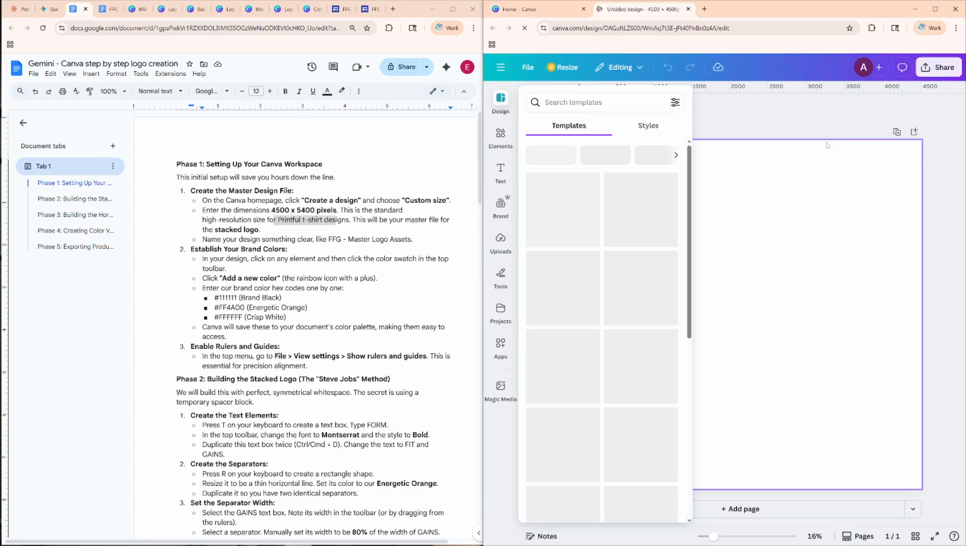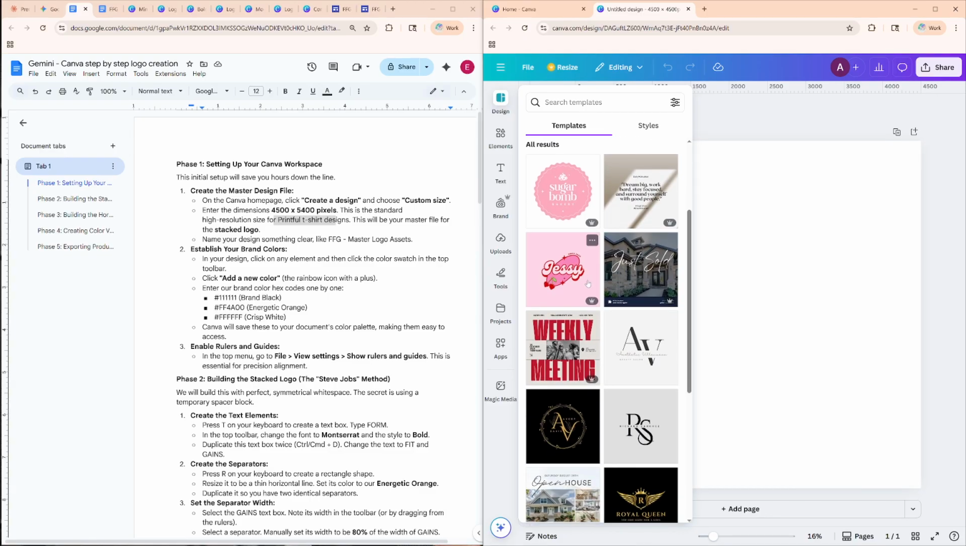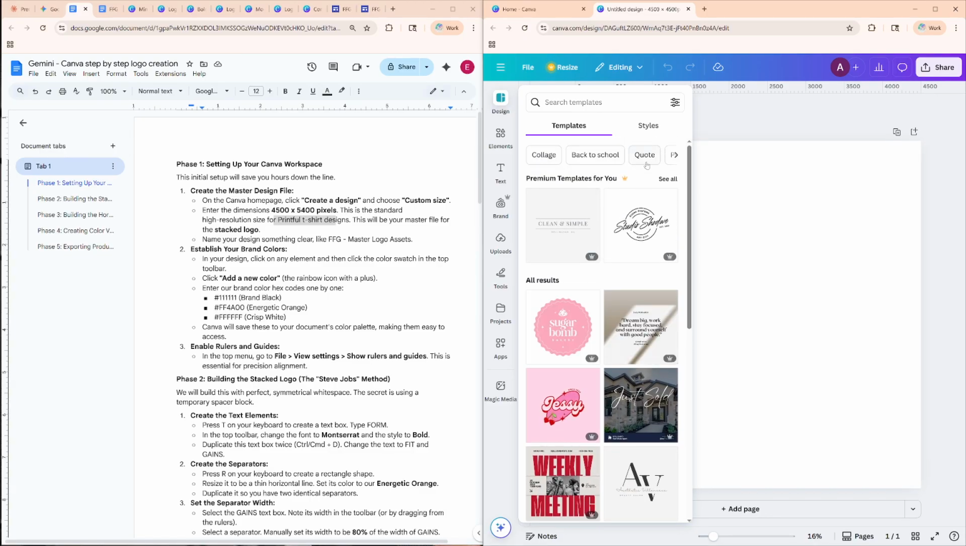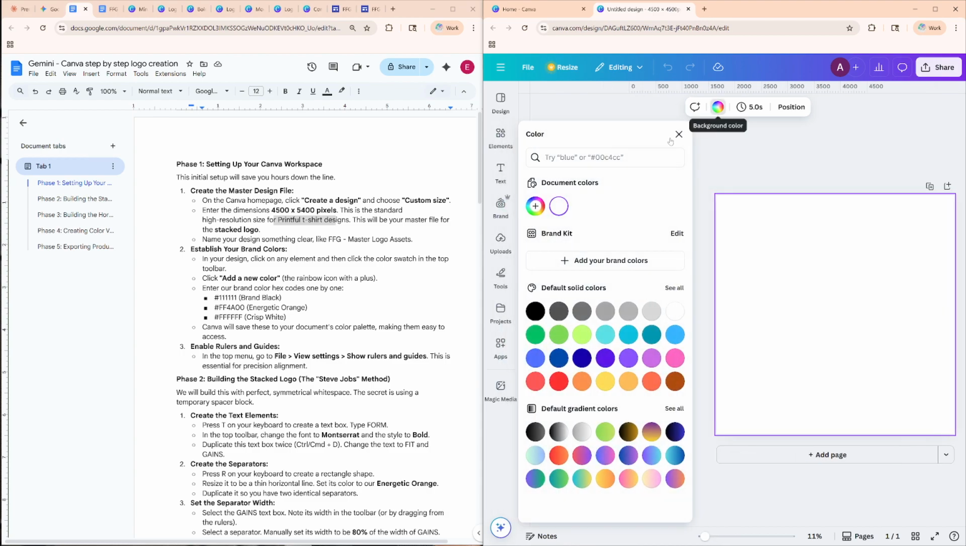Okay. And then it says to name this as my master logo format. Well, I don't see a name section. Establish brand color. So let's see here. Let's add a new color. Rainbow icon with a plus. Okay.